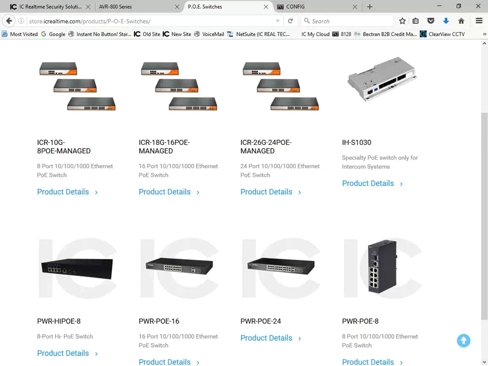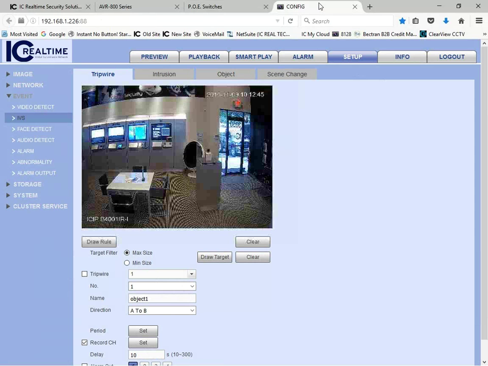Another really cool new asset, another really cool function that you're seeing in our recorders and our cameras is analytics. We are one of the few manufacturers in the world who have really tied a lot of analytics into the camera level. I'm going to go ahead and log into one real quick just to show you what some of the functionality is.